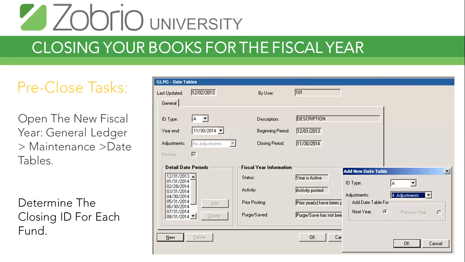Okay, as we get started, I just wanted to discuss a couple of pre-close activities. In order to close your books, we need to ensure that the new fiscal year is opened. As we close, we're going to roll balances forward from one fiscal year to the next. In order to roll those balances, the new year needs to be opened. To do that, we go into the general ledger, go to maintenance, and go to date tables. That's how Fundware refers to opening of the year. It refers to them as date tables.